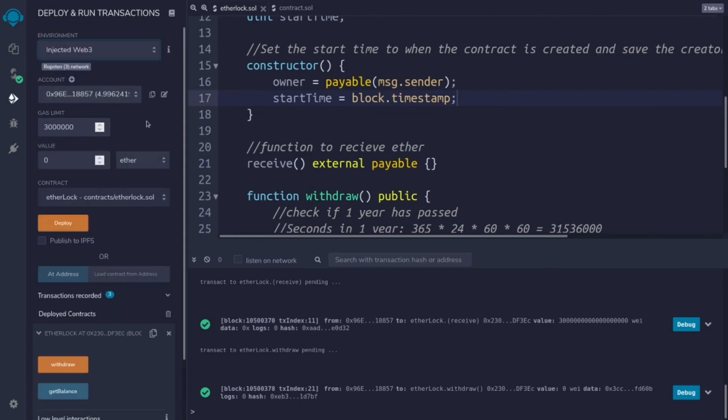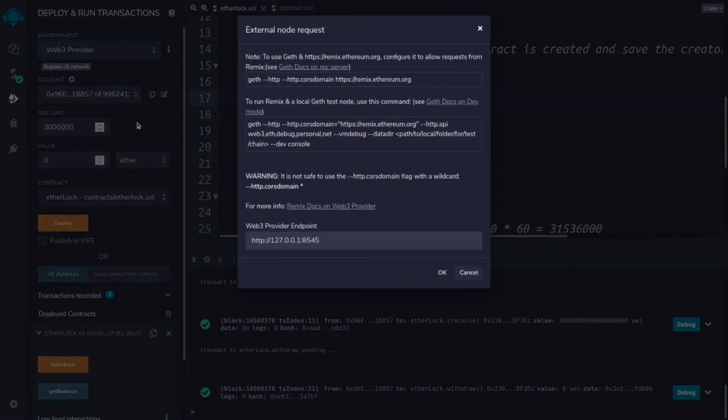Now that we are done with this environment, let's have a quick look at the last one. Web3 provider. Yeah, so here, as you can see, this is a bit more complex. And the idea is that you can use this provider to connect to an external node. We'll not cover it in detail in this video because it requires access to an external node. But I just want you to know that this option exists and you can use it to connect to an external node. This node can also be running in your machine or in any other machine whose address you know.